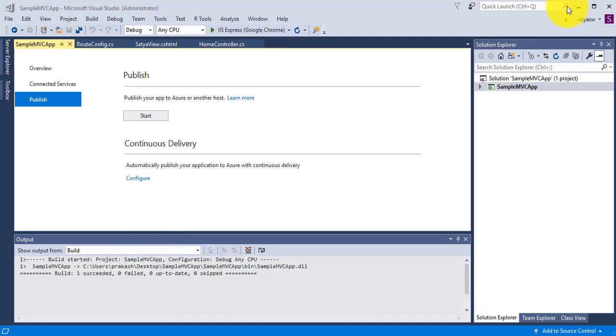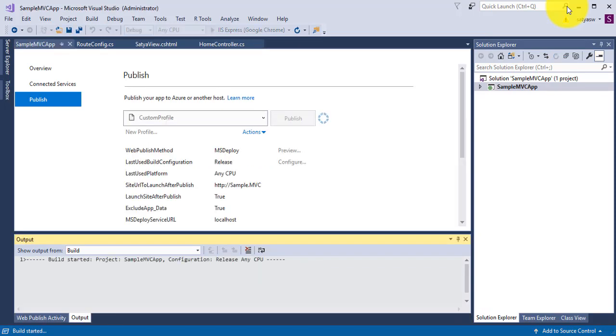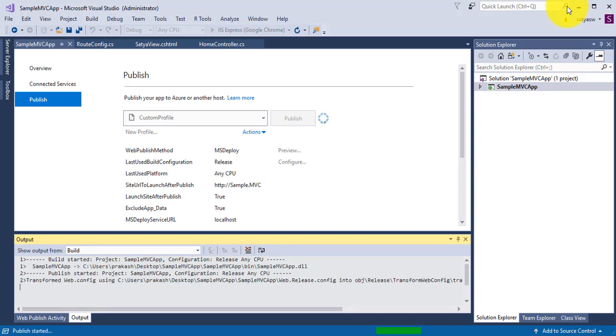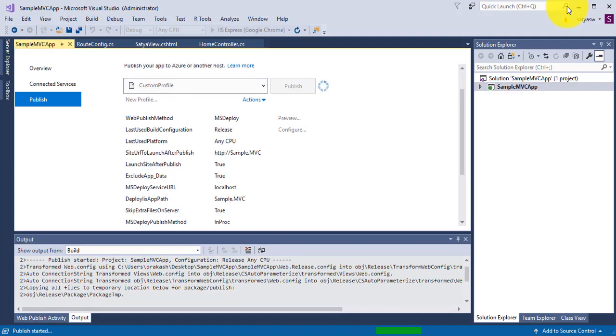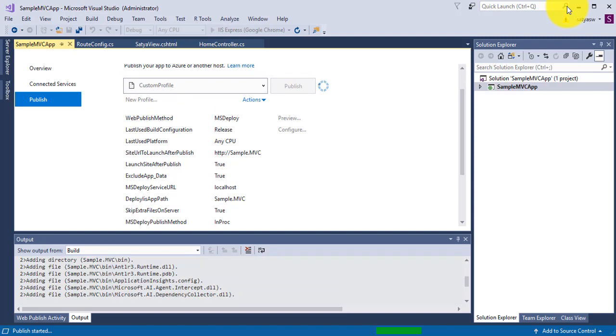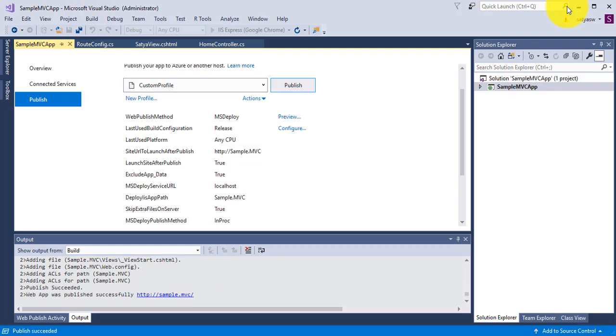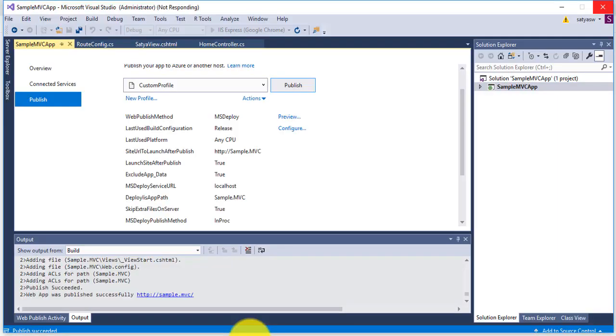So my IIS publish setup using Visual Studio with the IIS FTP publish target type is done. Now it started publishing, you can see here, and some setup is mentioned here. Web publish method ms deploy, last used build configuration release, last used platform any CPU, and site URL to launch after publish. You can see here that is the sample.mvc.